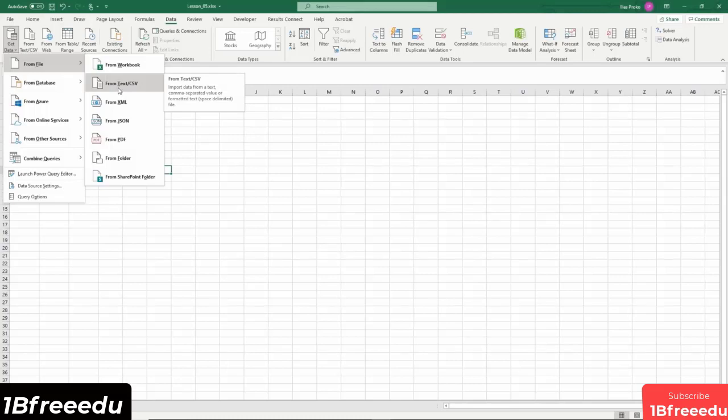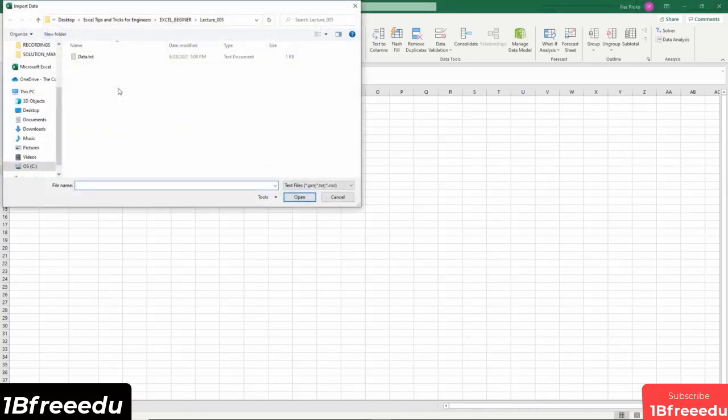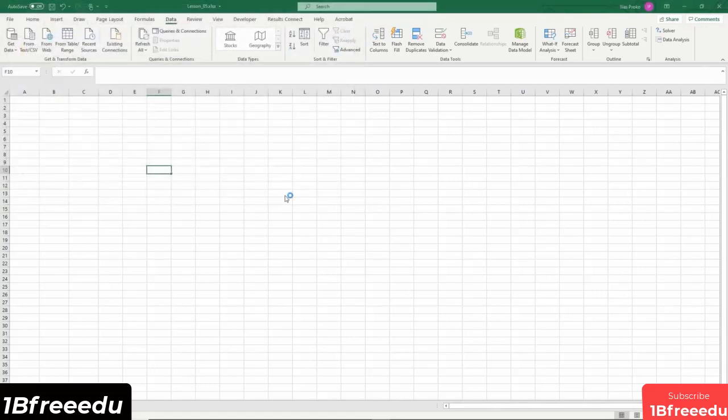Now for this experiment my data is stored in a text file, so I'm just going to click text/CSV. I want to load my data into Excel, so wherever it is stored, you might want to go find it on your computer. Afterwards, you want to select it and click Import.